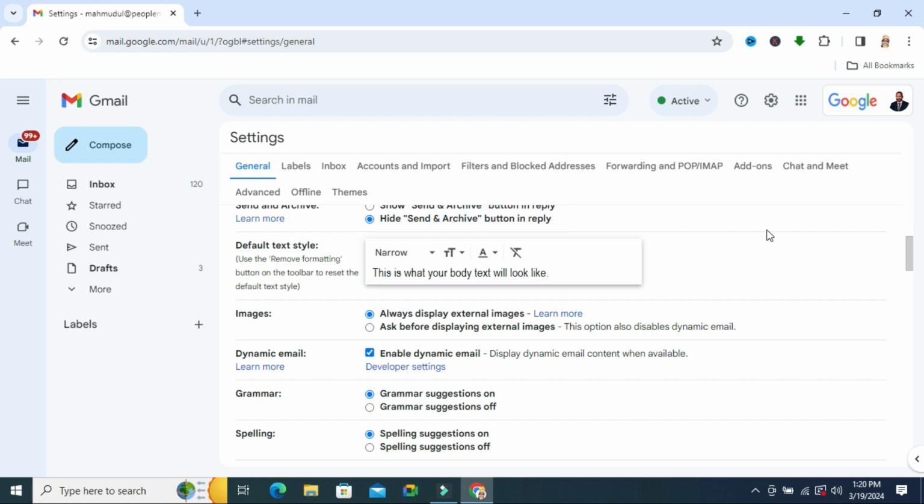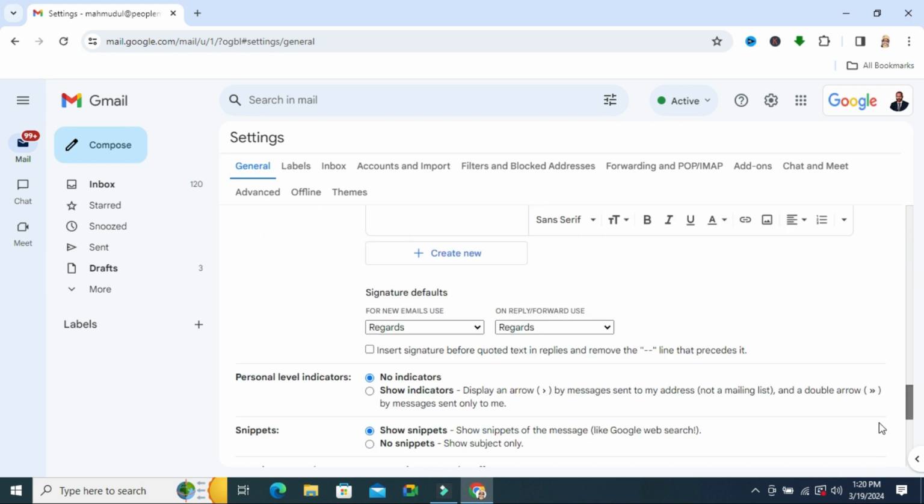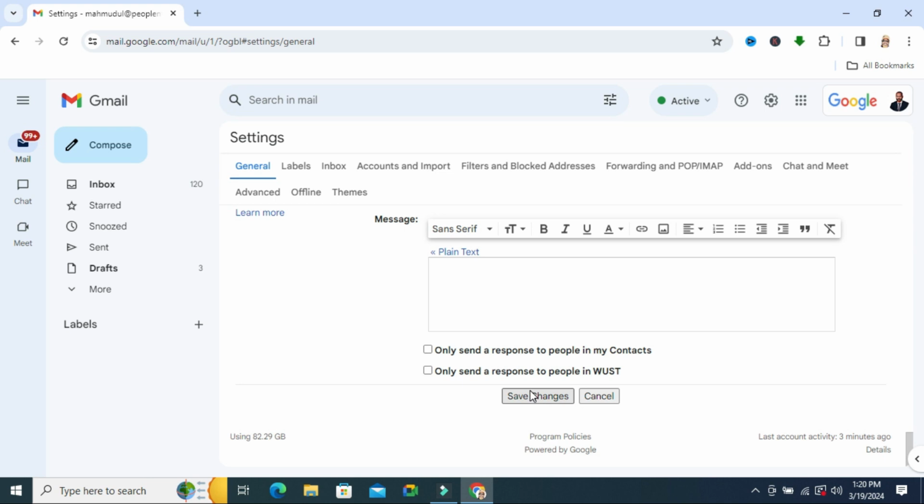Okay. After making the changes, you have to save it. Scroll down and click on save changes.